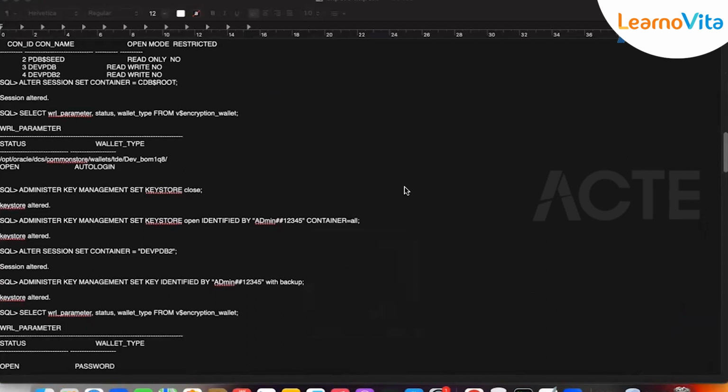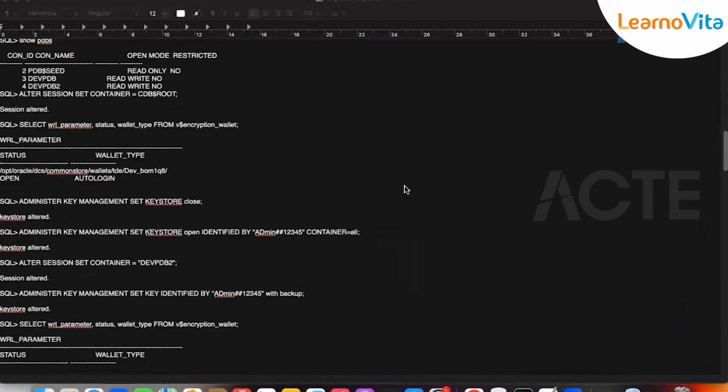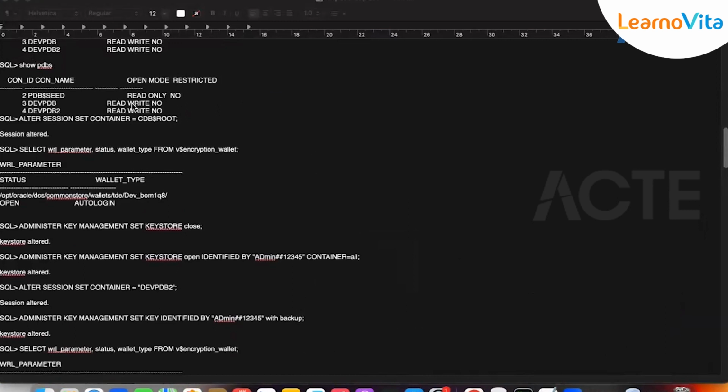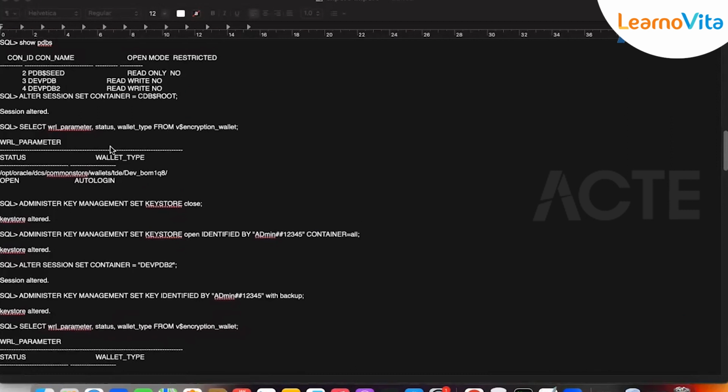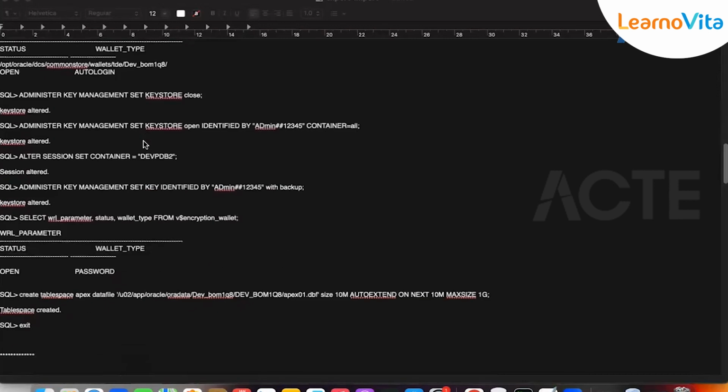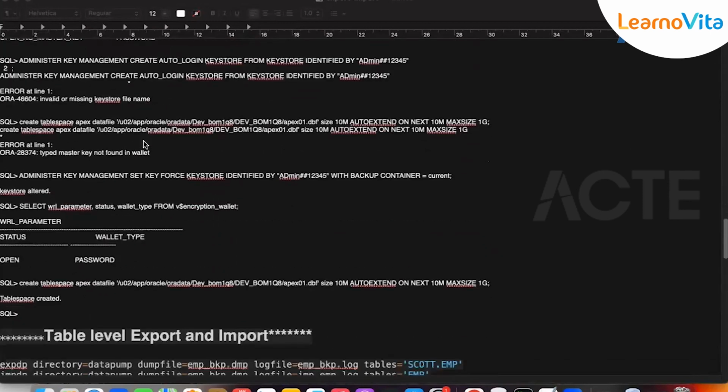So you have created the PDB and it's open in read write mode. When you click on show PDBs, does it show read write mode? Yes. That means fine. You can create one more PDB so that you will be exporting a schema from one database and importing it into another database. So yeah, that day we discussed schema level export.